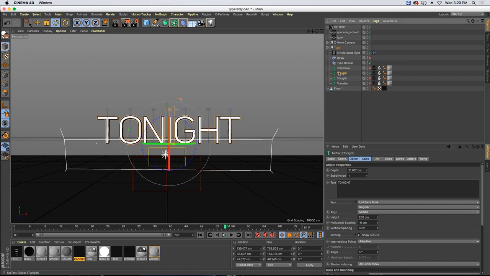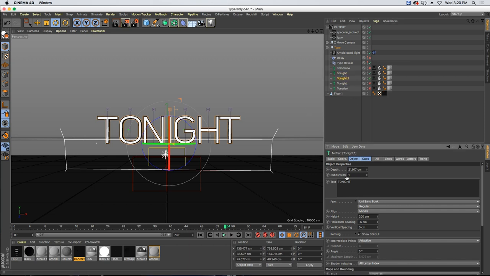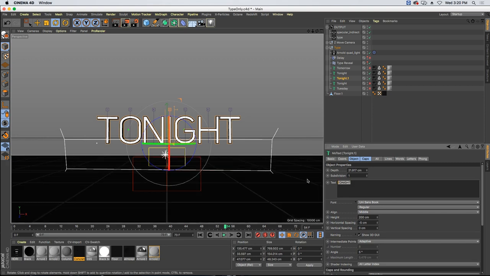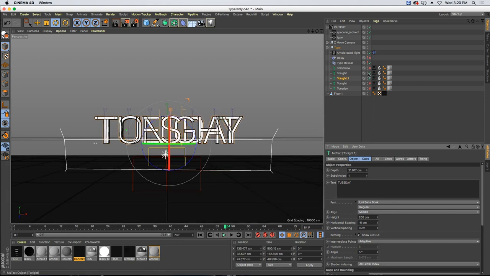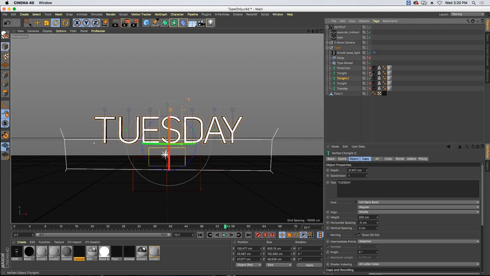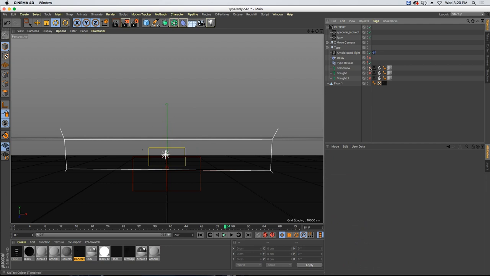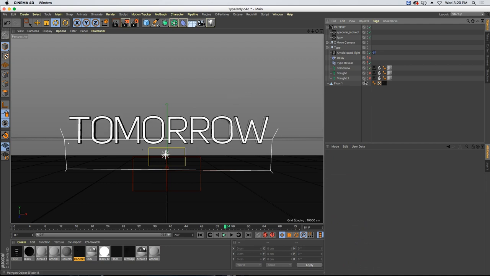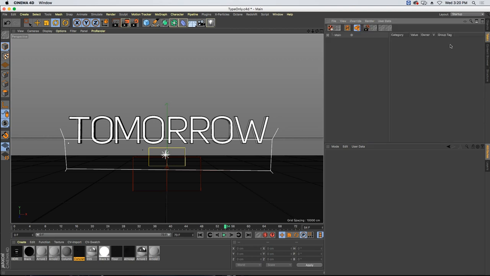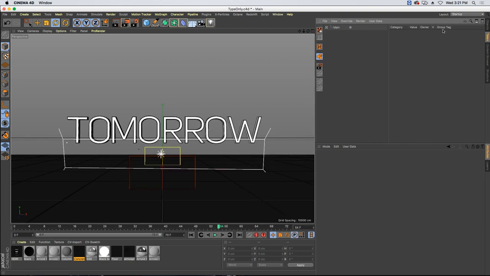Let's just make another one here too, and let's call this, what did I have there, Tuesday. So just do that again. Turn that guy off. All right, so what I want, I'm going to take off these two. Tomorrow will be my main one. And you can use the power of takes to make this really easy to version all these out and output them all at once, so you don't have to worry about doing multiple projects. I'm just going to drag this over here so you can see.